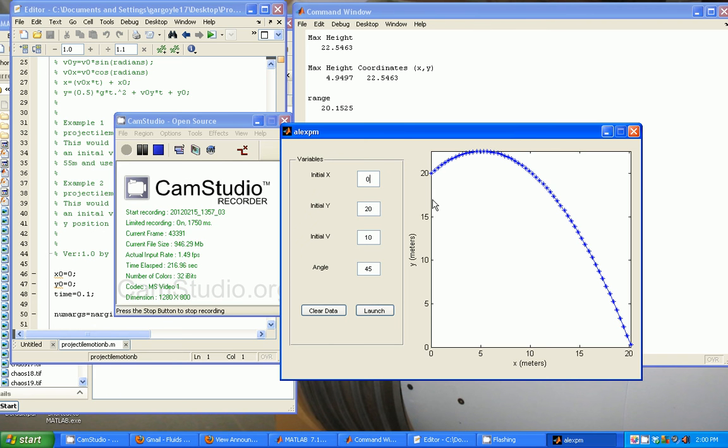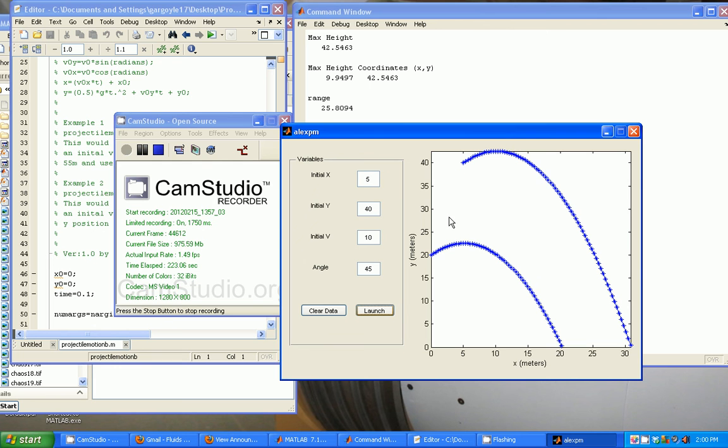And we can change this. We do a different one here. It'll launch that and change the graph so that it fits both of them well. And the cool thing here is you have a clear data button, so you can put these in, and then when you want to get rid of them, you just hit clear and they'll go away. So you can have as many as you want that you want to compare until you want to get rid of them.